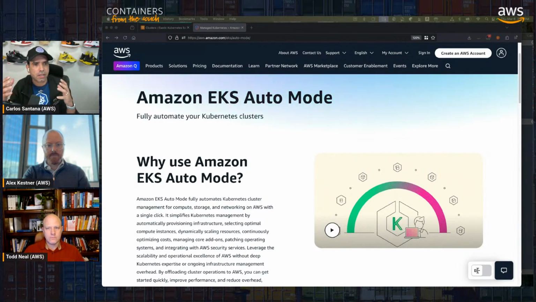But there's a balance there. If you're going to take everything away, then there's no flexibility. So it took some time to figure out what is the right balance of that shared responsibility model. I think you're going to talk about what EKS Auto Mode is. We have EKS, and what is EKS Auto Mode?